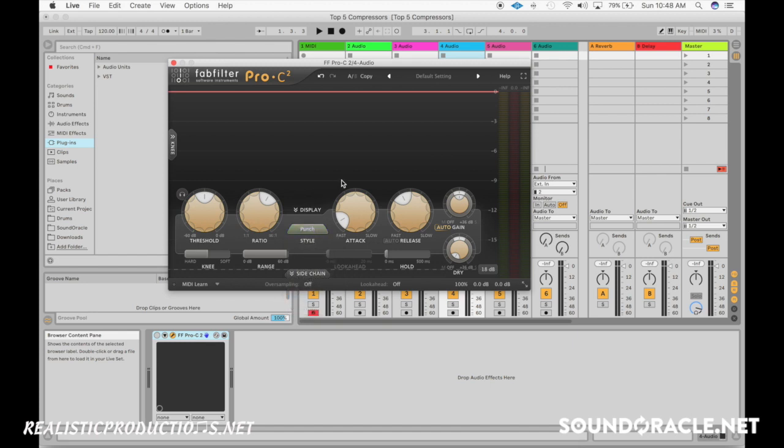So Pro C2, I feel like, has the most options out of all of the plugins out on the market. I like that these aren't notched, so you can really hone in on your attack and release. Same with your ratio. You can get crazy ratios, like just really detailed, like 5.74. A lot of compressors don't have an option like that. It has our wet dry, so you can add a parallel compression to it as well. It really gives you a lot of options for your knee too.